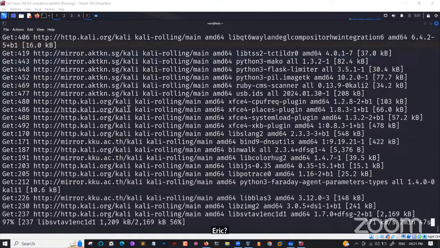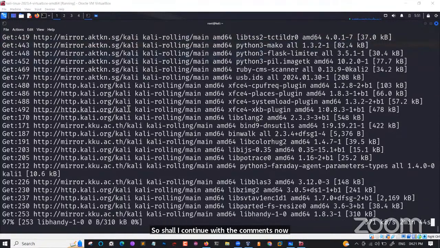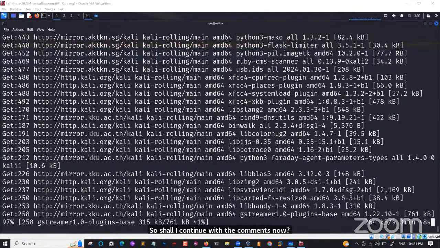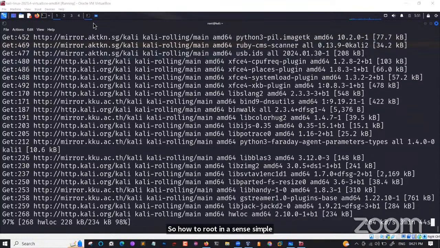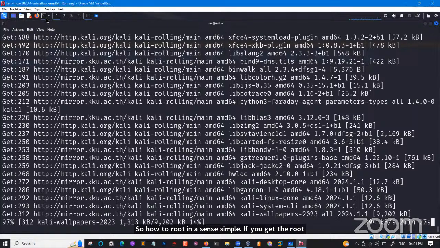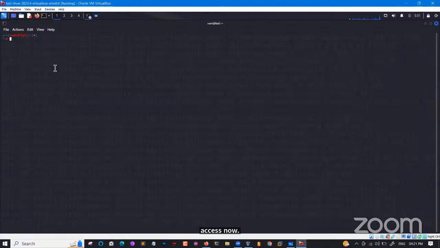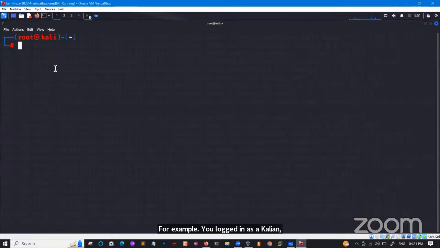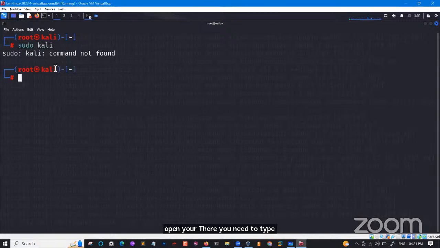So shall I continue with the commands now? So how to get root, in the sense? Simple. If you get the root access now, I'll show you. For example, you logged in as Kali and Kali, imagine. If you open your terminal, there you need to type sudo. Let me go with Kali now.